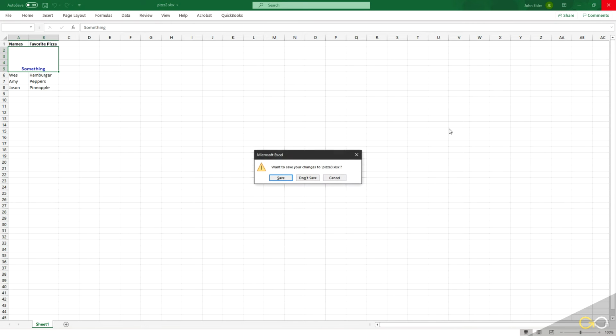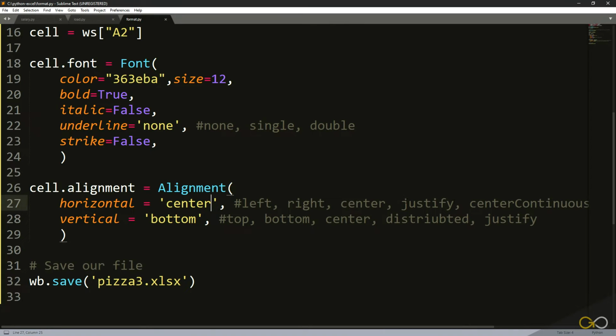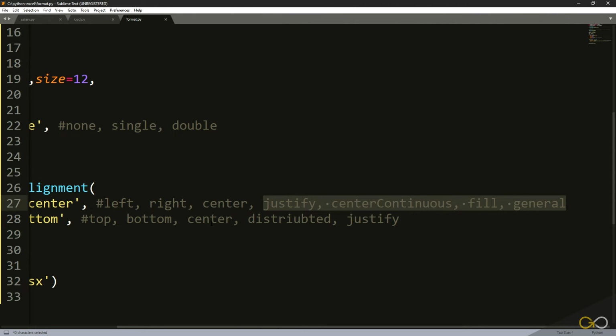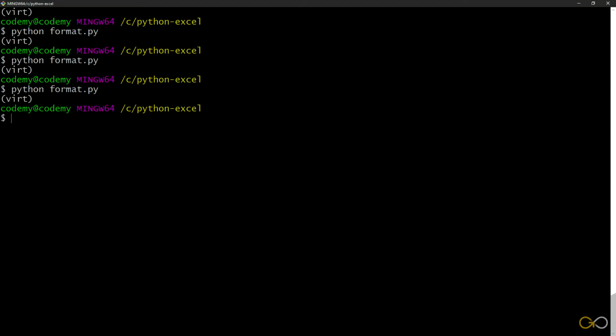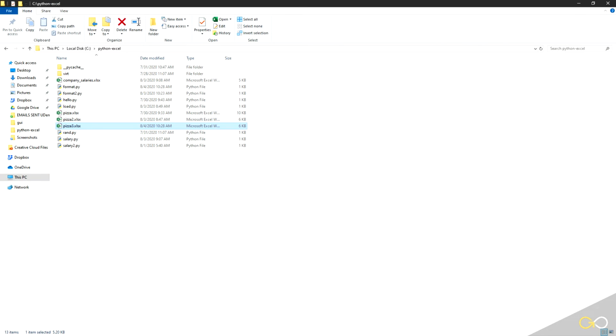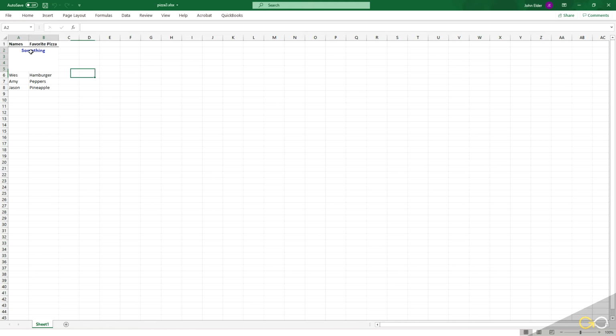So let's go ahead and close this. And like I mentioned, there are these other things too. You can play with them if you want, but they're not really useful, and you won't hardly even notice them if you try and use them. So, all right, now we're doing bottom for vertical alignment. Now let's change this to top. Go ahead and save this, run it, open up our pizza3 file, and now our something is up here at the top of the cell.